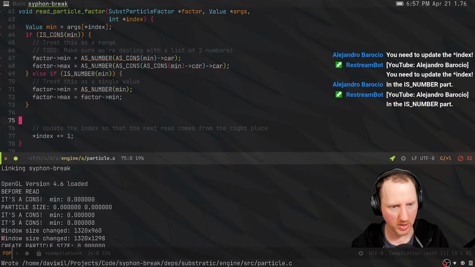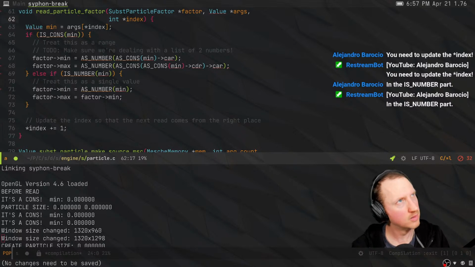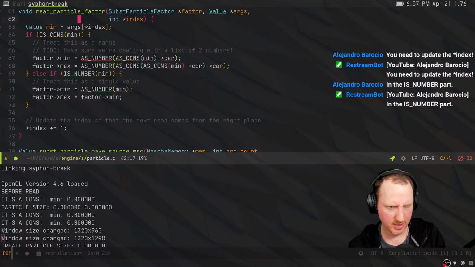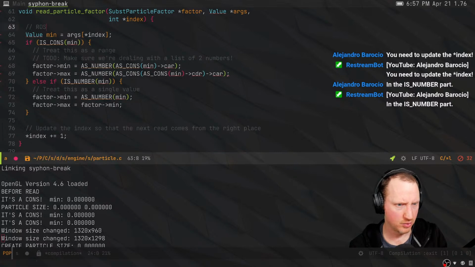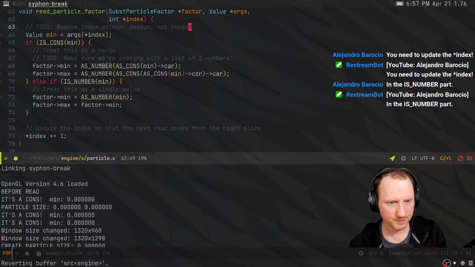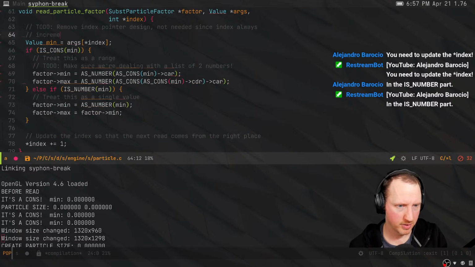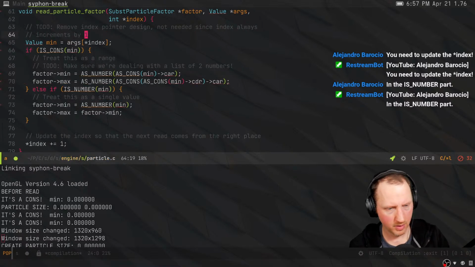Yeah, okay. So maybe the way I implemented this is just wrong to begin with. I don't need to have index be... Well, no, I do need to do that. Do I? No. Anyway. We'll leave it as it is for now. To do: remove index pointer design, not needed, since index always increments by 1.